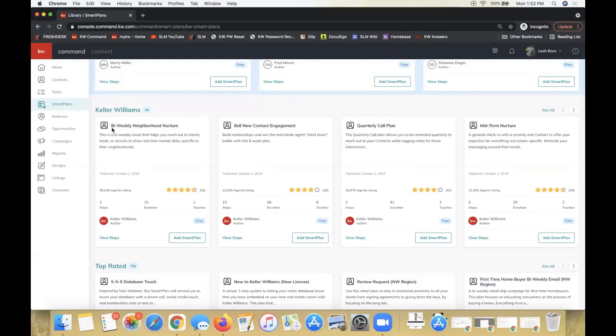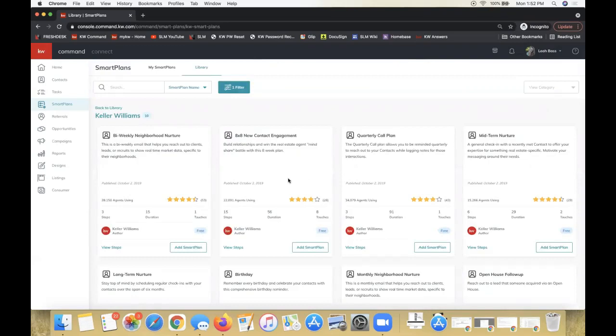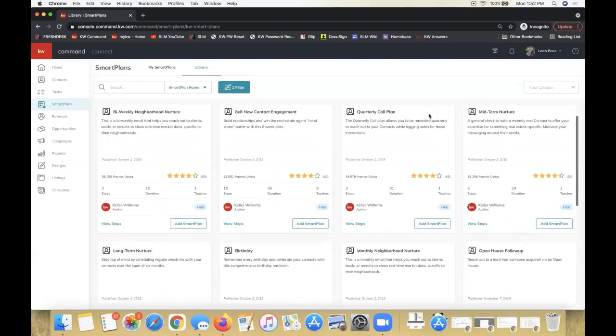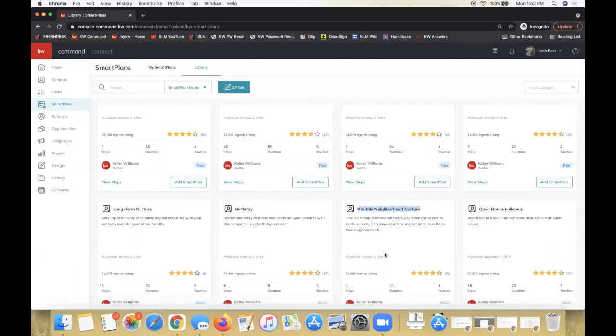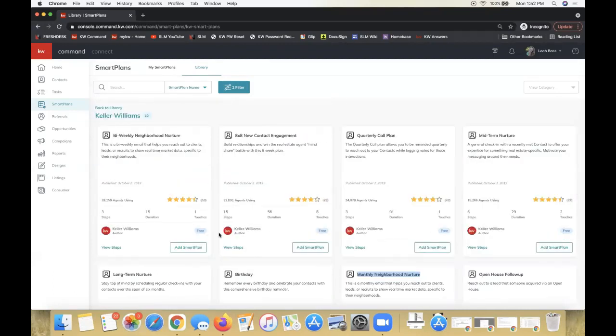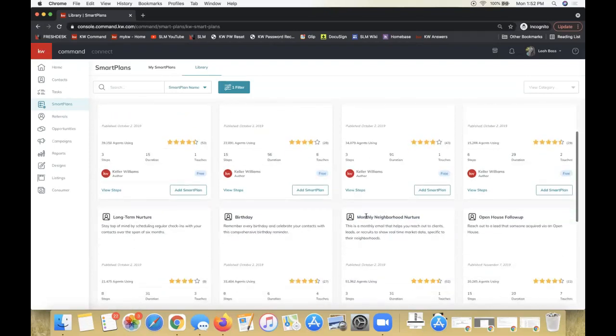The ones we're going to focus on first are called the bi-weekly neighborhood nurture. Should be that first one. So you'll see on the right-hand side, you can click see all, or you can click the arrows to scroll for more. Either one. I'm going to click see all. So I just clicked on see all next to the Keller Williams provided ones, and we are paying attention to the bi-weekly neighborhood nurture and the monthly neighborhood nurture. The difference between the two is just the frequency it goes out. So bi-weekly, this will go out once every 2 weeks versus monthly.